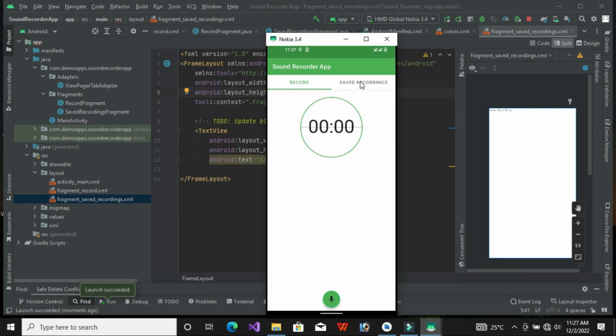Okay, so now we want to display all recorded audios here. We want to display them so that the user can see them and play them, or maybe start using them. I mean, like sharing, or if you want to delete them, or play them or listen to them. So that's what we're going to work on in this recordings fragment.